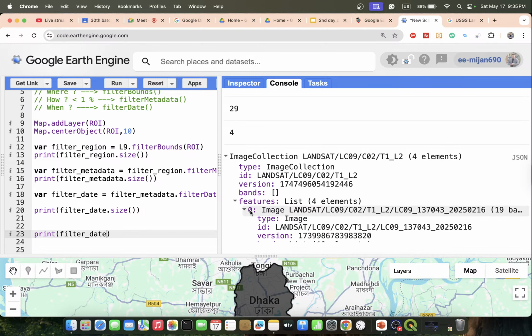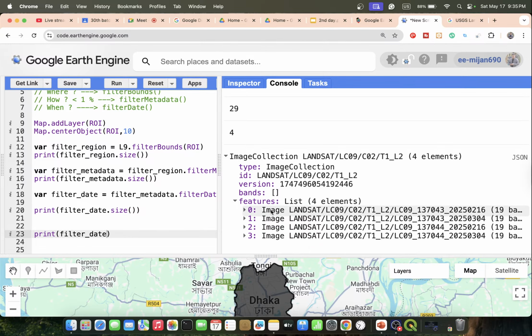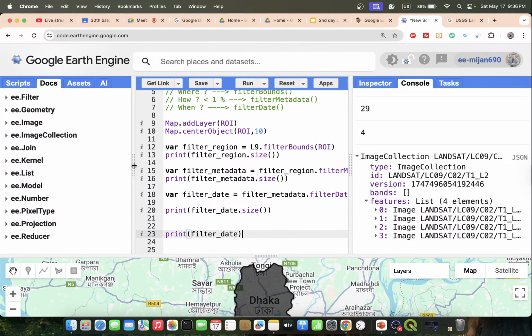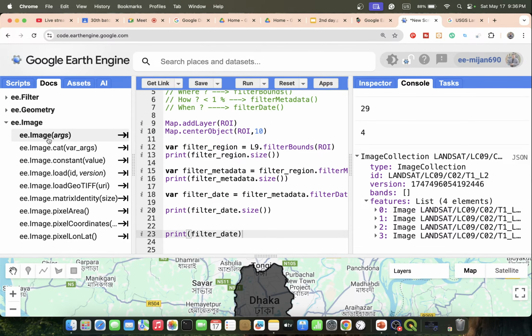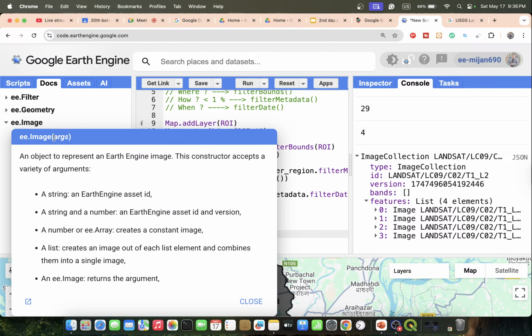So I want to display this image. Suppose I want to display the first image in my map. So how can I display it? To display this image, if you check, you can simply click on the ee.Image function. You can see ee.Image args.